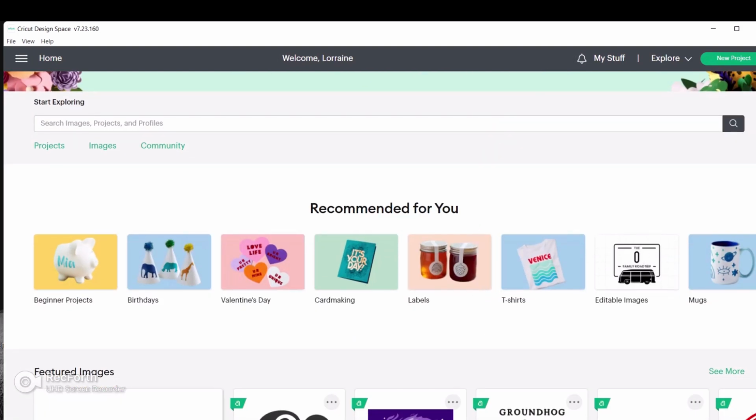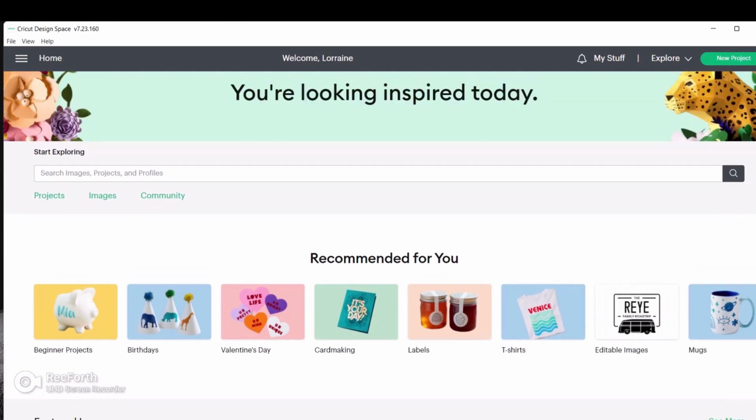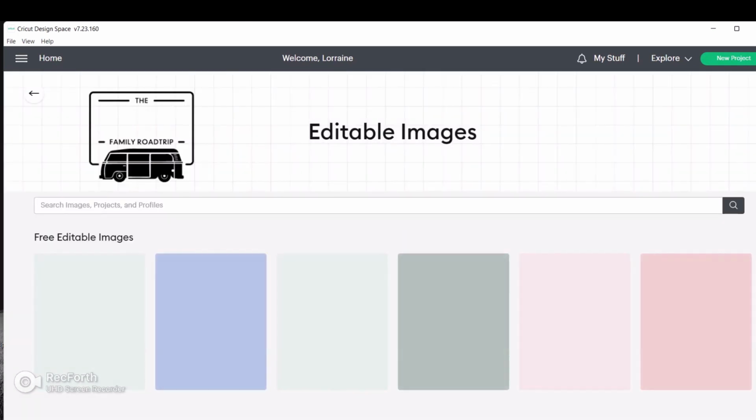Okay, so on your home page there are a whole bunch of different categories. One of them is editable images. So if you're looking for something quick and easy, you still want it to be personalized, but you don't want to put a lot of effort into it, you would use the editable image. So let me just go into it.